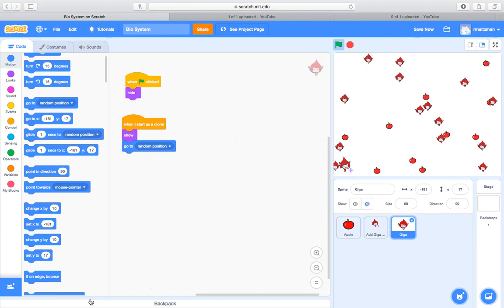Okay, now that I've launched something to make Gigas, I have to do something with the Gigas. So what I want the Gigas to do is walk around and eat the apples. So first thing we should do is make them walk around.